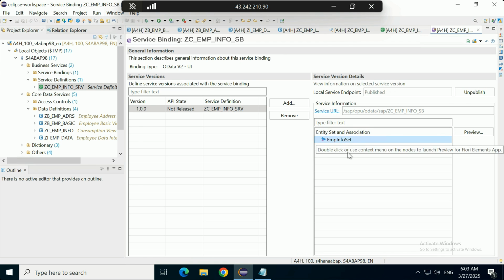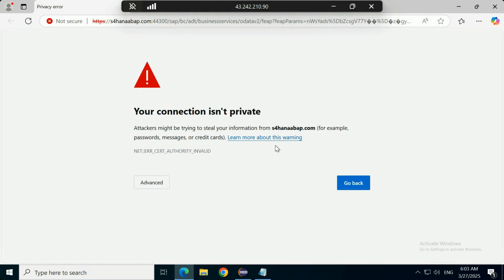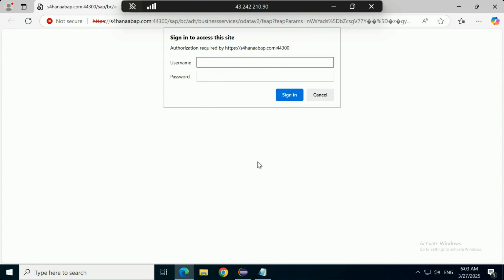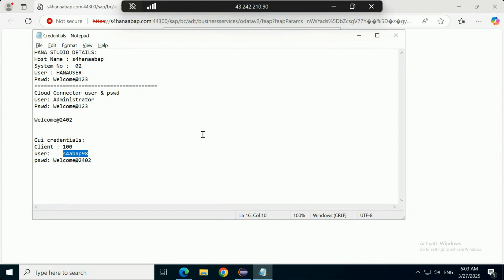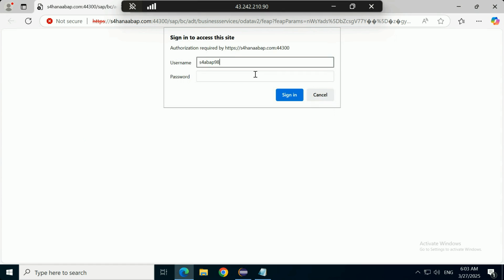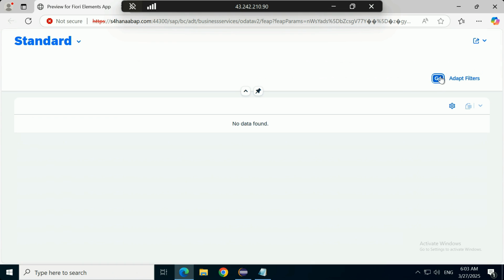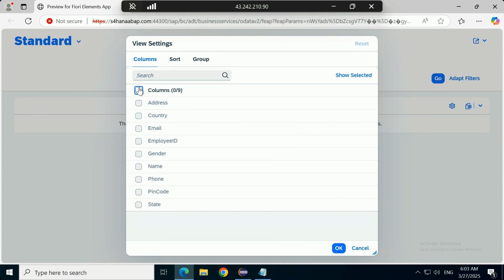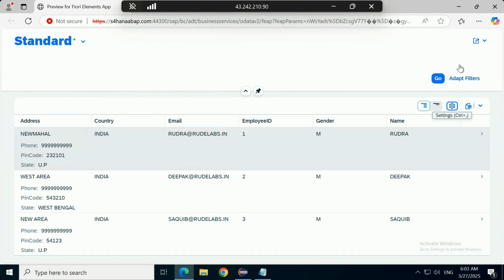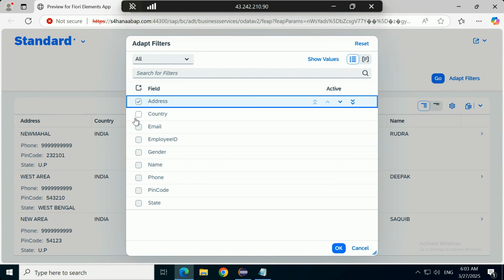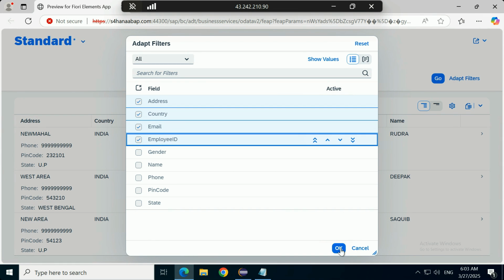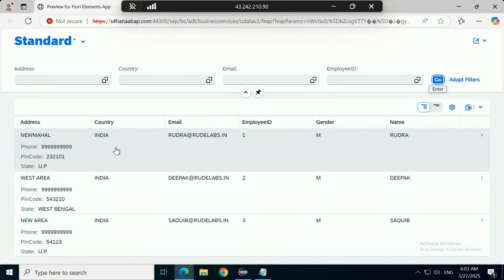Now we have this particular application ready for preview, and you can click on this and it will open up the Fiori application. The username and password will be required here. Just click on go. Select all the columns. That's it. And I guess we can select all the filters that we want, and click OK. Now you see all the filters are available in the Fiori application. All the fields and data that we expose from our API are available here.